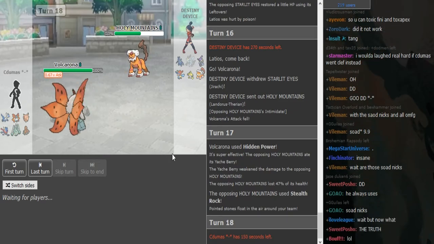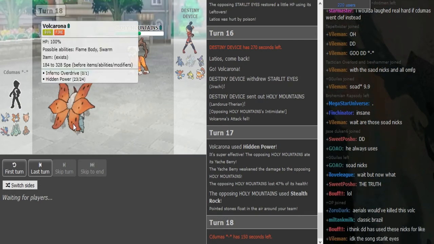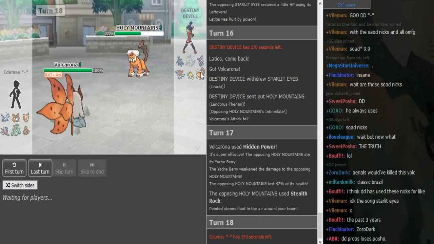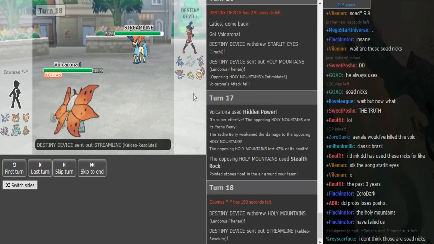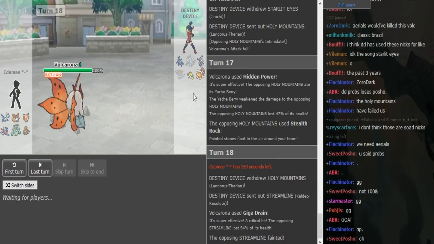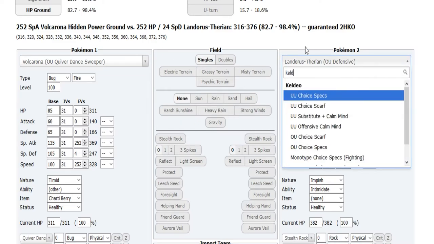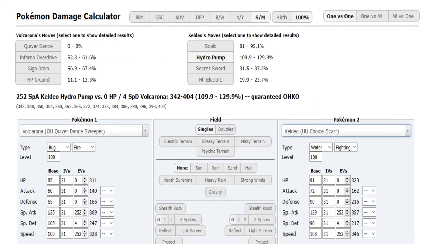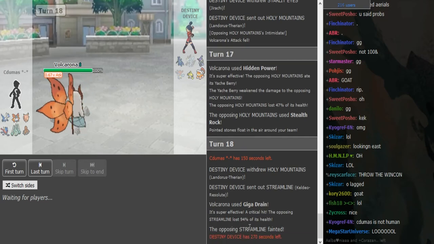So, I think he has to go Keldeo here, right? If he Quiver Dances there, I think the game would have been over, because he could have Quiver Danced twice. That was really risky, going for rocks. But he does go on a Keldeo and he predicts that, goes for Giga Drain, gets a crit, and this game is over. Volcarona showing why it's broken, the crit definitely mattered, but what can you do? He was playing it fine, he was playing it well. Giga Drain does 56 to 67, so yeah, that crit mattered.